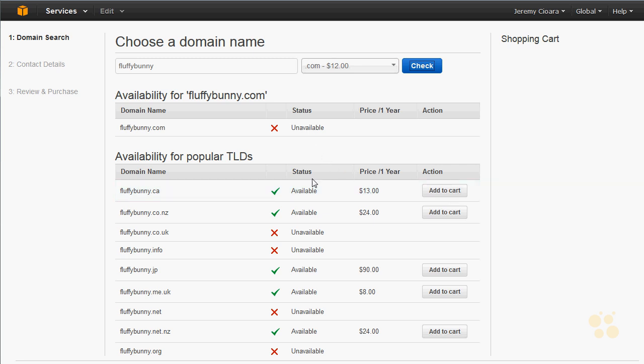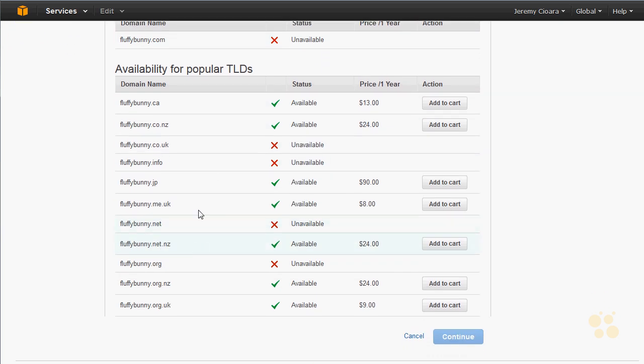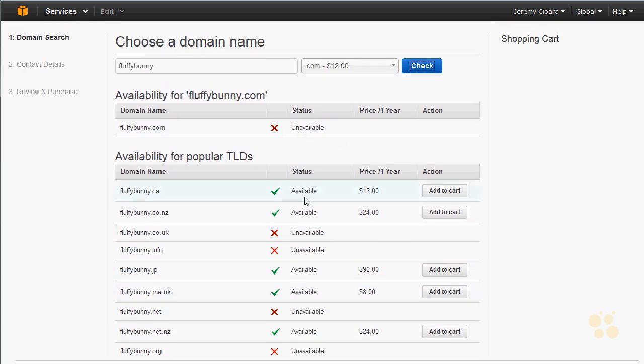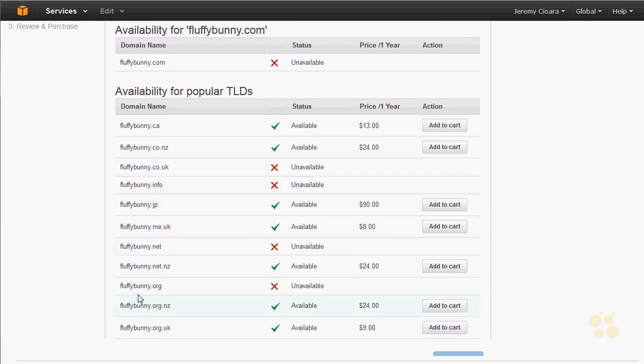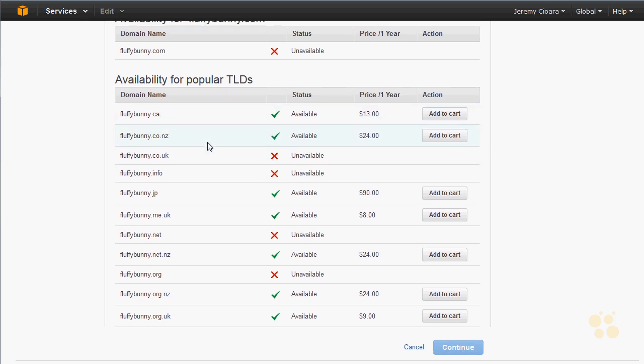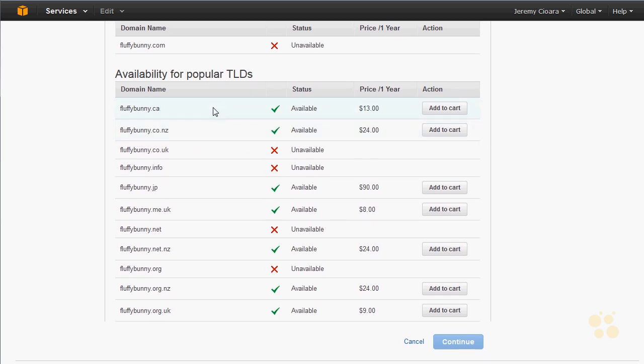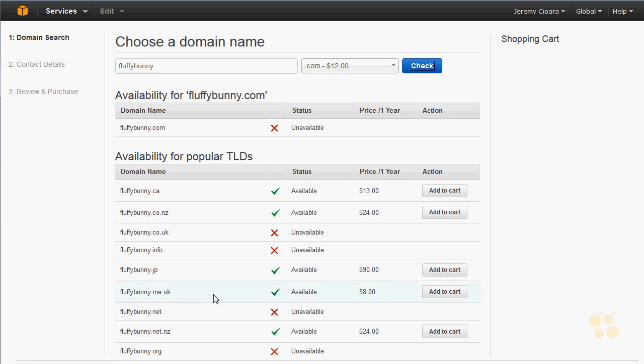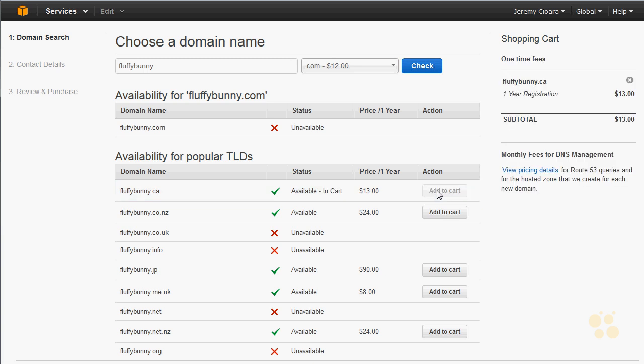But obviously I cannot register that domain name because it is an unavailable domain. But you can see right down the list, these are the ones that are available, and you can register them. Different prices for different domains based on the extensions. Now again, there are literally hundreds of these extensions nowadays, so you can see that at least right now, with Amazon starting off in the domain registration world, there's just a few, but the most common ones that you are able to use. So if you wanted to continue, I would say, okay, well, I'm going to add fluffybunny.ca, wherever that is in the world, to my cart.